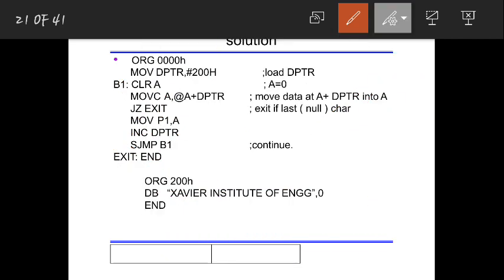Same way in this program, now I'll take the complete value. Every time, 200 X, then 201 A, 202 V, in that way every character it will take. And here there is a space in between Xavier and Institute. So it will take the space, it is not 0. So it will take those values. So clear A, MOVC A, @A+DPTR at 200, then jump if not 0.